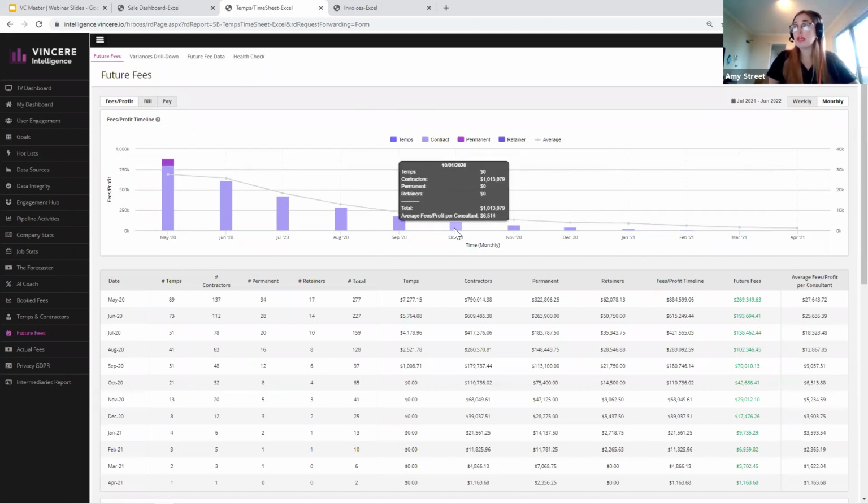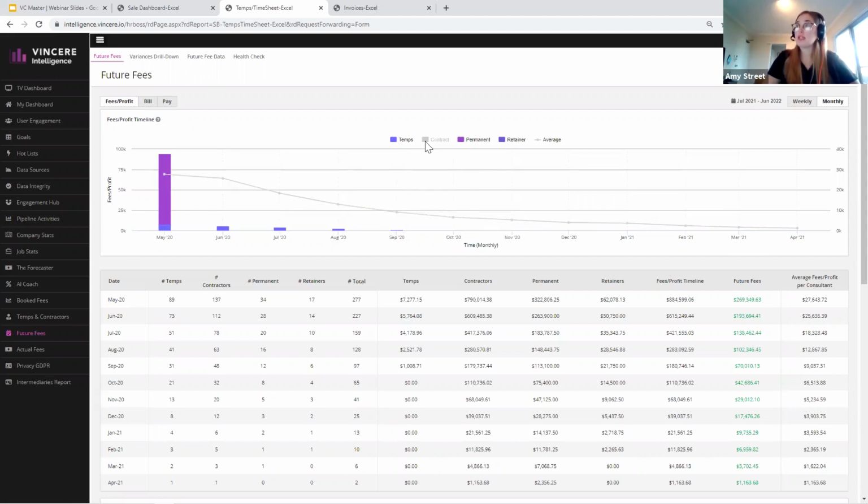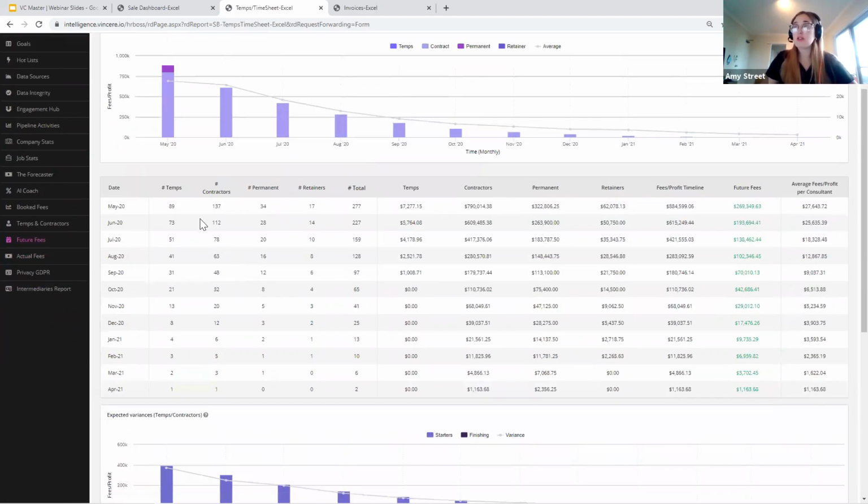Again, you can hover over here to get an overview of that information. We try to give you as minimal a click system as possible, and you can toggle these on and off if you want to just see certain aspects of where that revenue is being generated. Again, if you're not a visual learner and you want to have it in a nice, easy graph, we've got the information down here for you. So by month, you can see how many people you're working in a temp role, in a contract role, how many perm starters you have, any retainers that you've got coming in, and what revenue is being generated by each of those job types.